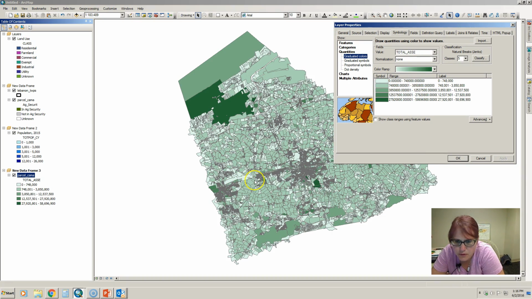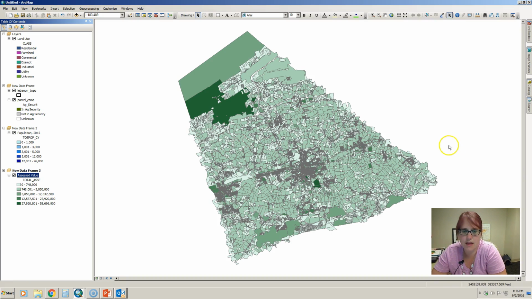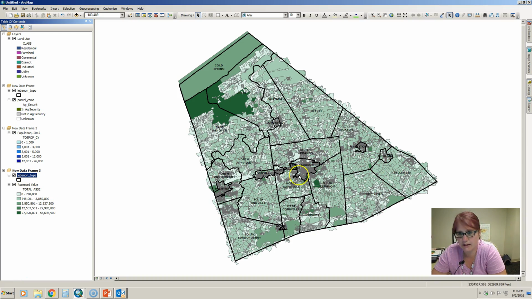And it's a little bit difficult on that to see some distinction. Before I get out of here, I'm going to rename this assessed value. And I'm also going to perform the cheat that I did earlier by dragging the Lebanon townships down so I can just see the distinction in the different townships.